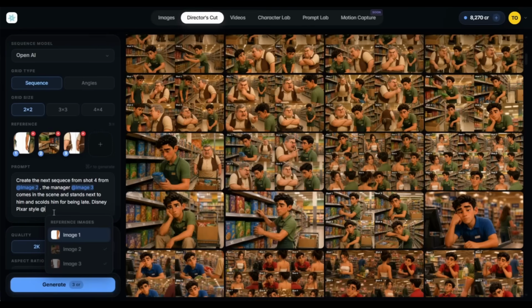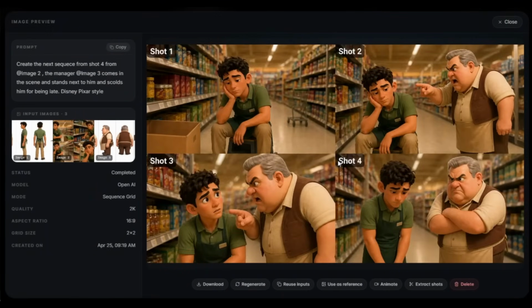You can also tag your uploaded characters using the @ symbol inside the prompt. After that, just hit generate, and this is the result. Amazing. I'm telling you, once you start using this method, it's going to be very hard to go back to anything else. This is one of the best ways to achieve perfect character and scene consistency.